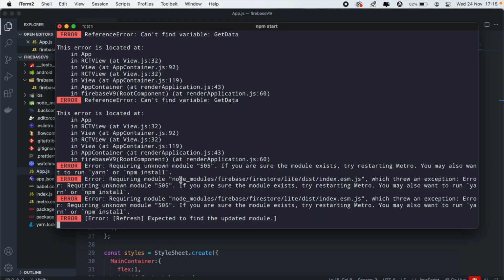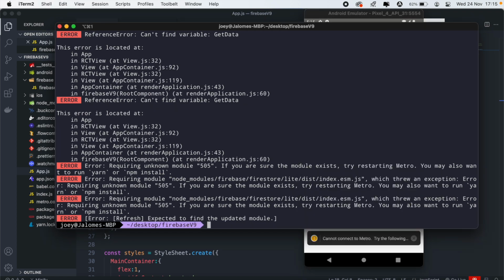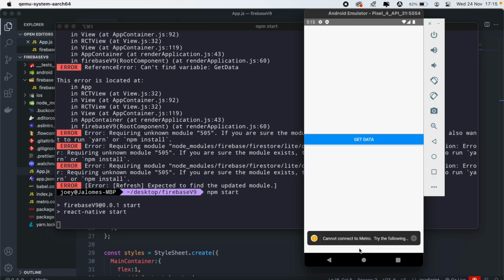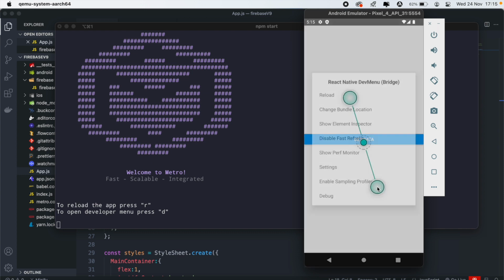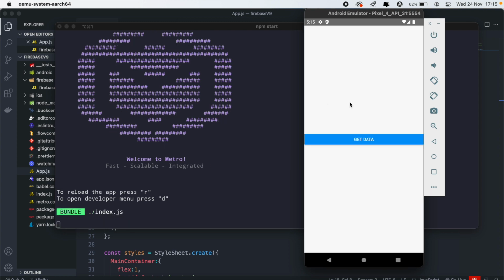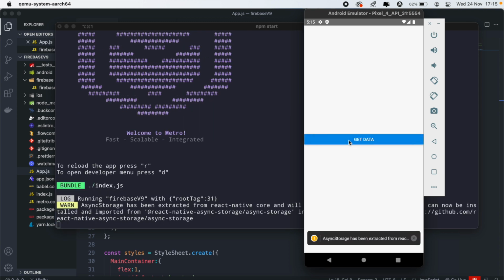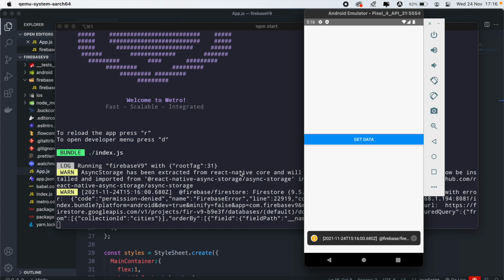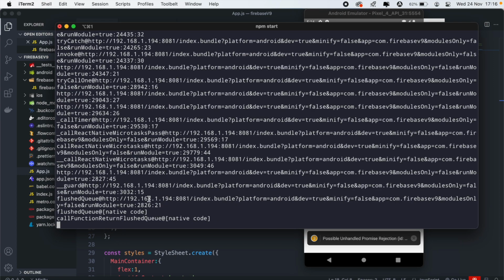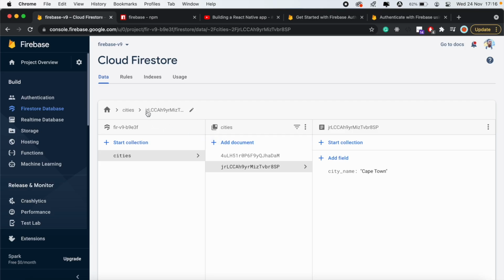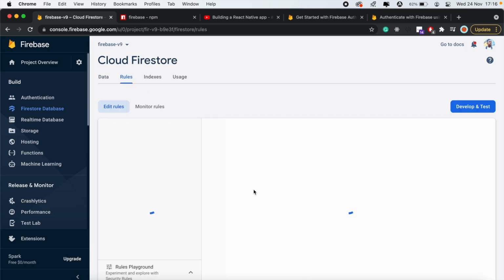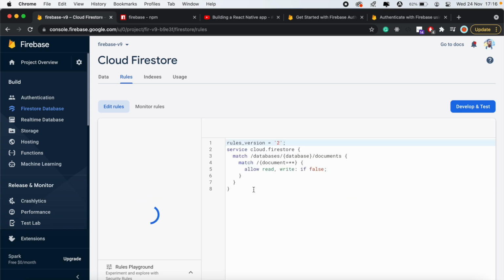So let's see what happens when we click get data. Let's just restart Metro here. So npm start. Then reload our application. There we go, and then get data. So it says permission denied. Let's see what error we're facing here. Let's just check our rules here. Okay, let's just fix our rules here.